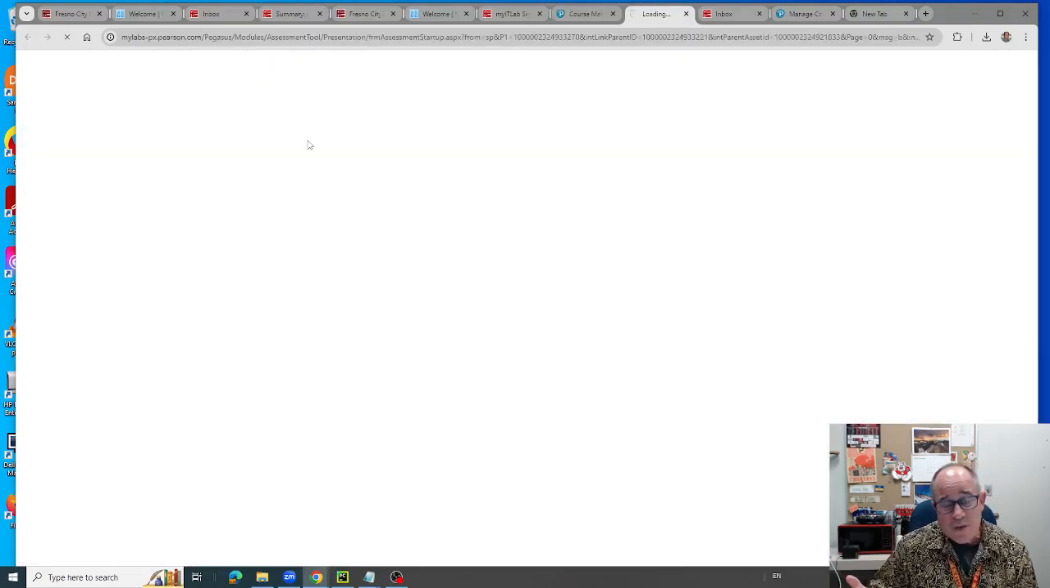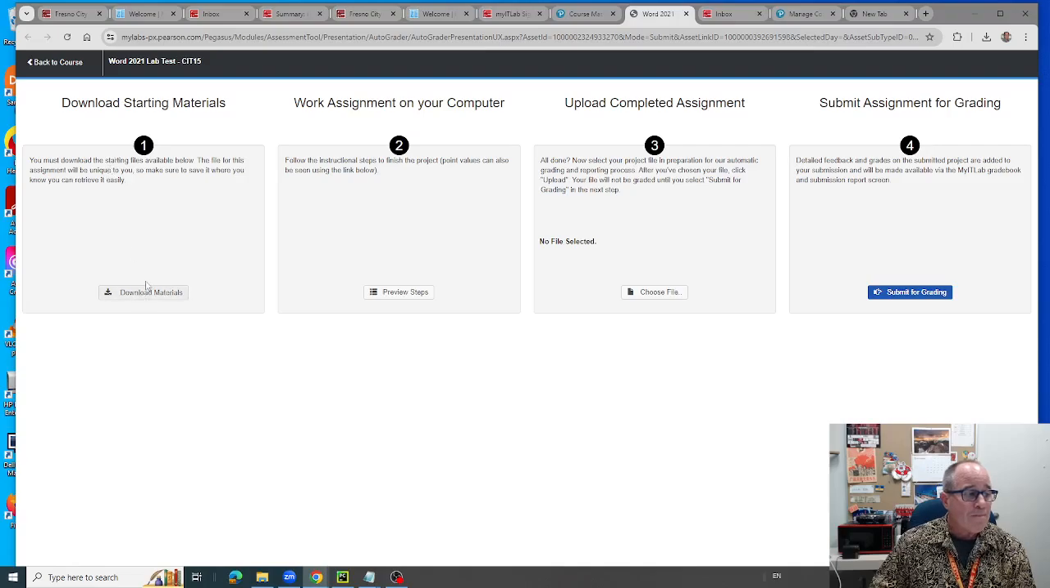I think the instructions are pretty clear, right? So download the materials. You put this into any folder, and what you're going to be doing is actually creating a Word document. Okay, so the instructions will tell you exactly what the Word document is. You start with a Word document, and then you do things according to the instructional steps here, and then when you're done, you upload this back to My Lab IT. Okay, that's all there is to it.